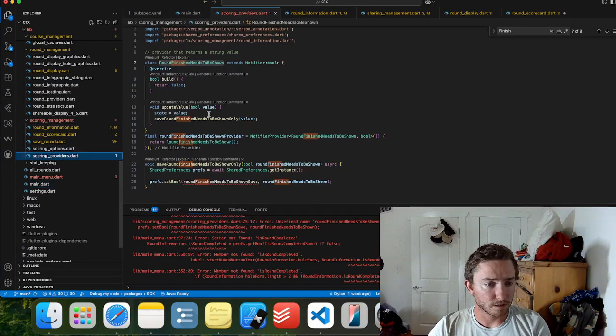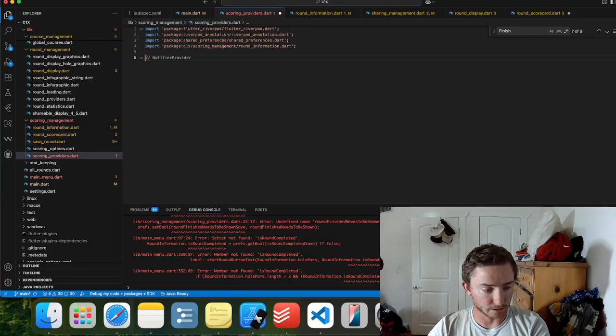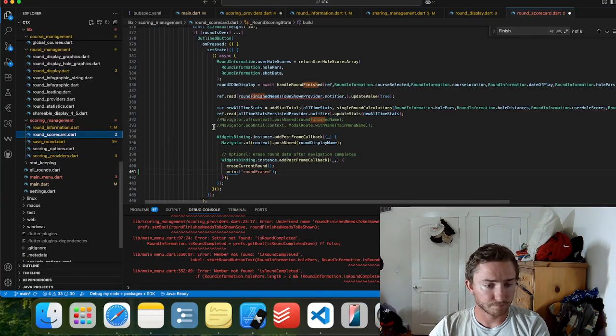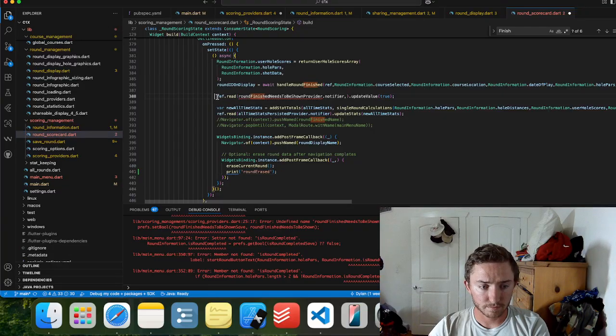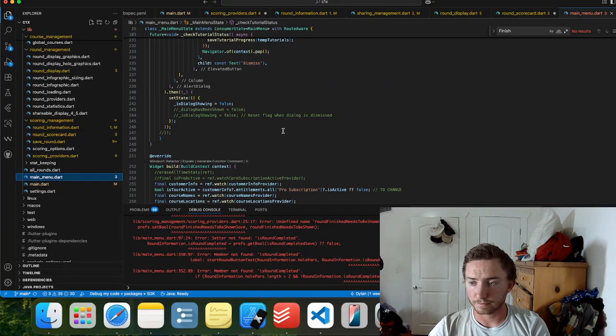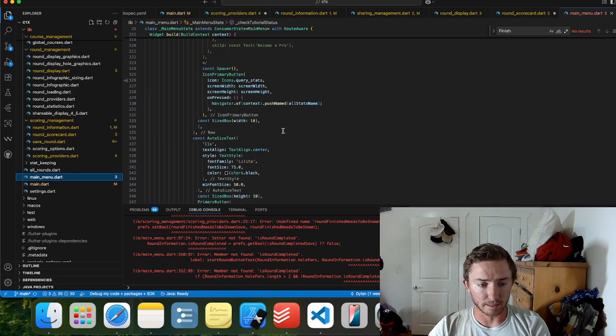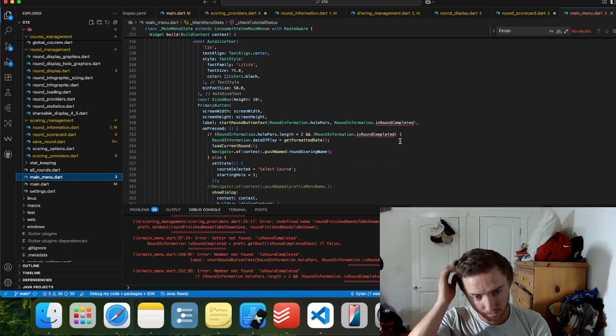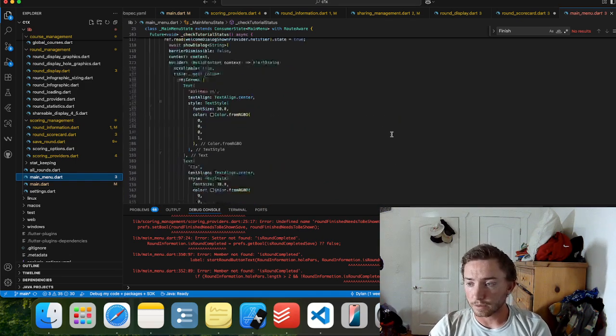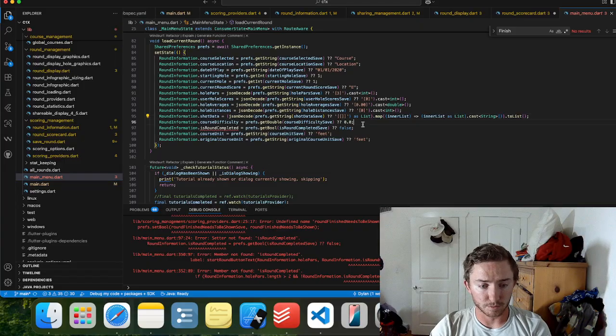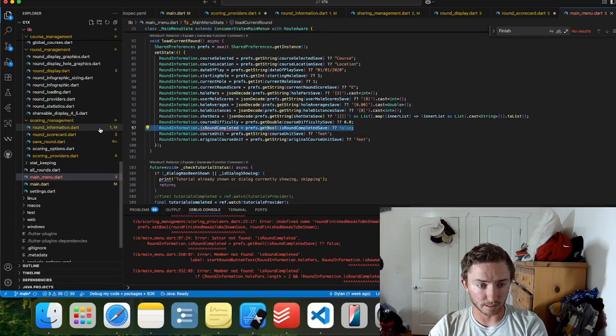And so scoring providers, I think I'm going to just get rid of this right now. Let's comment this out. All right, and then I have the obvious issues right here. So that's the one I need to fix anyways. Is round completed? We're going to get rid of this. Whole pars, I set to that.